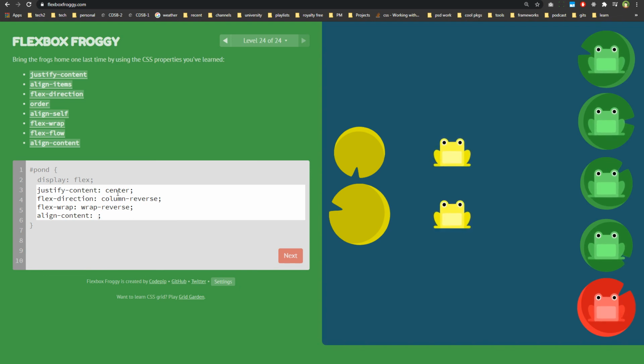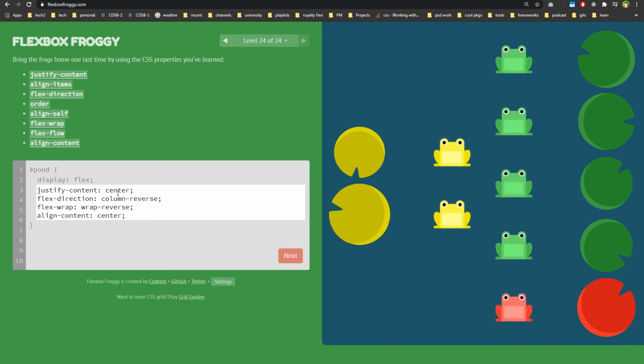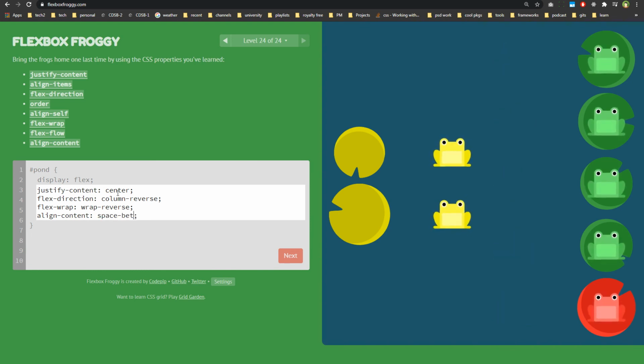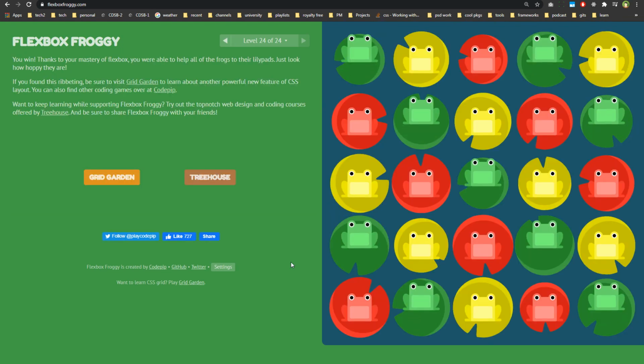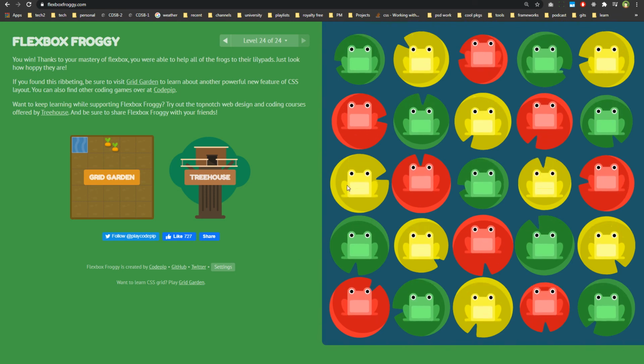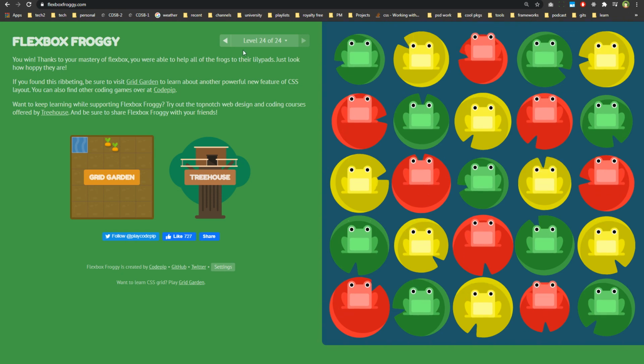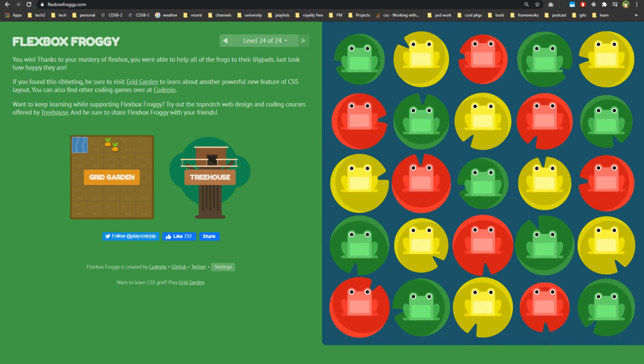Align-content would be center, nope, space-between, yep. Nice. So we have completed all 24 levels.